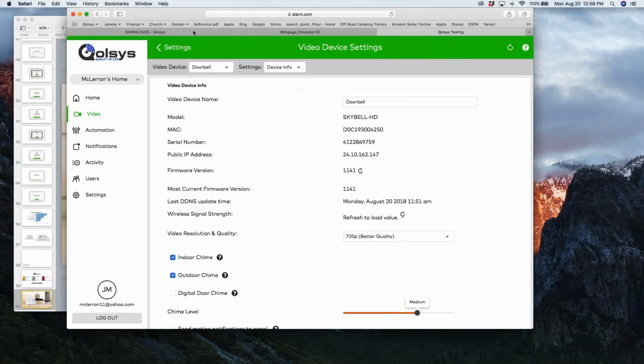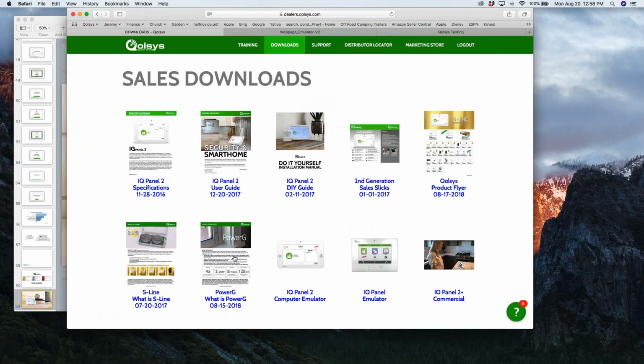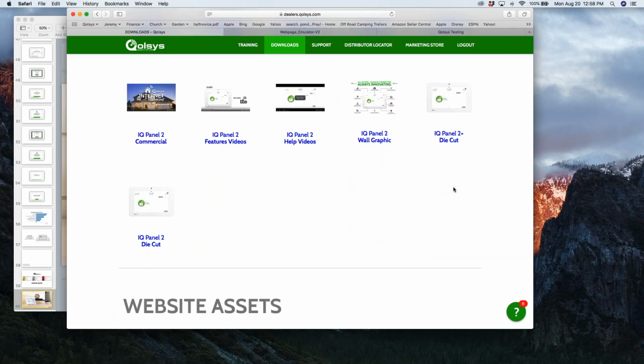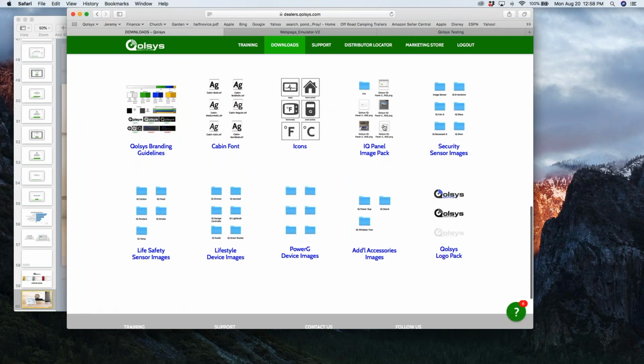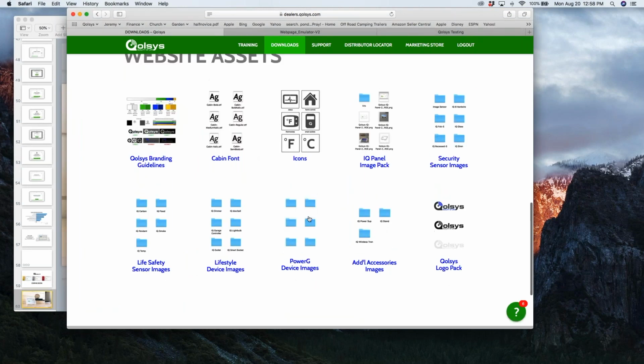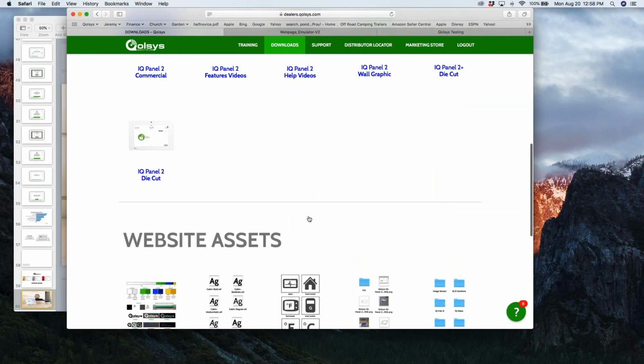So in our download section, we've got a new product flyer. We've got what is PowerG. We've got a new IQ Panel 2 Plus commercial, a die cut here. There are also new images of the IQ Panel in the IQ Panel image pack, new images of our security sensors and life safety sensors, new PowerG device images. So a lot of good stuff on our dealer portal.